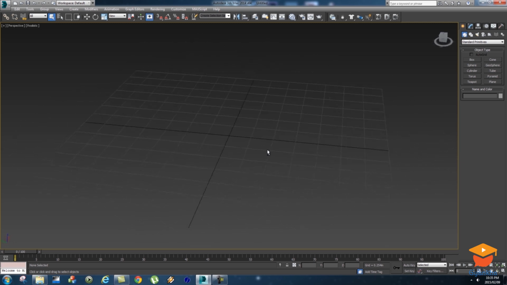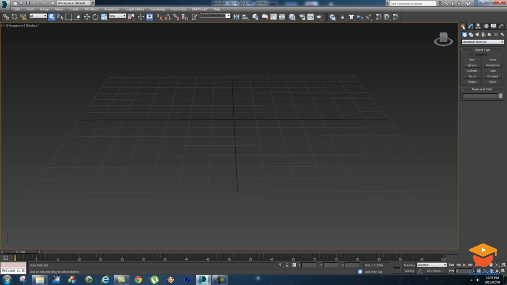And the way to create some basic geometry is here on the right hand side. On the first tab is your create tab, and then you've got your geometry, your shapes, your lights, your cameras, helpers, space warps, and systems. So we're just going to look at the geometry tab for now. If you click on this little sphere, you'll get box, sphere, cylinder, and all these objects. This is under your standard primitives.